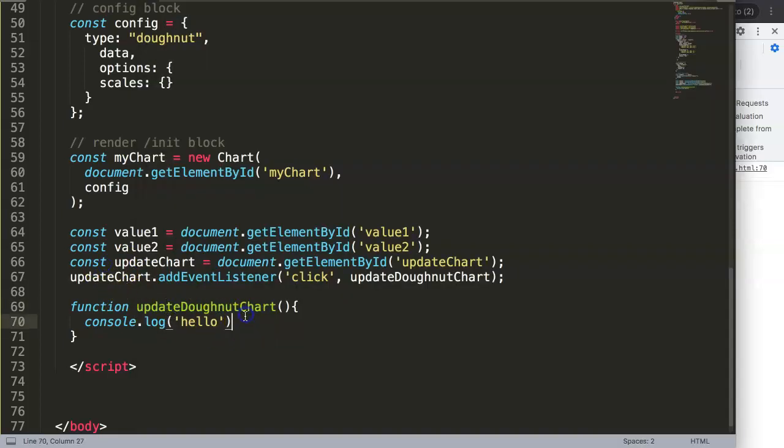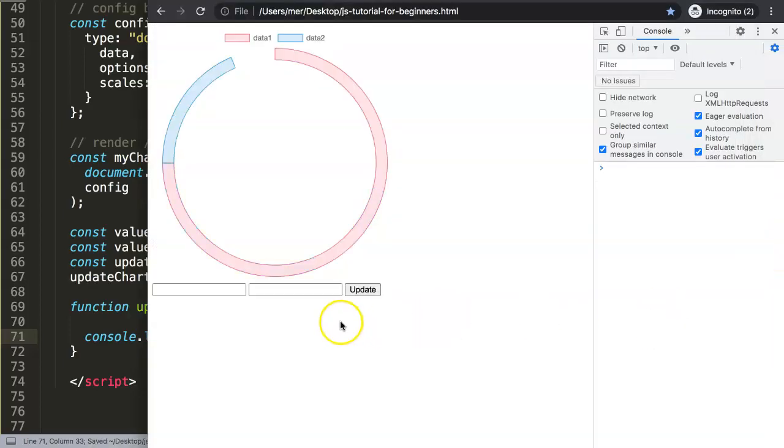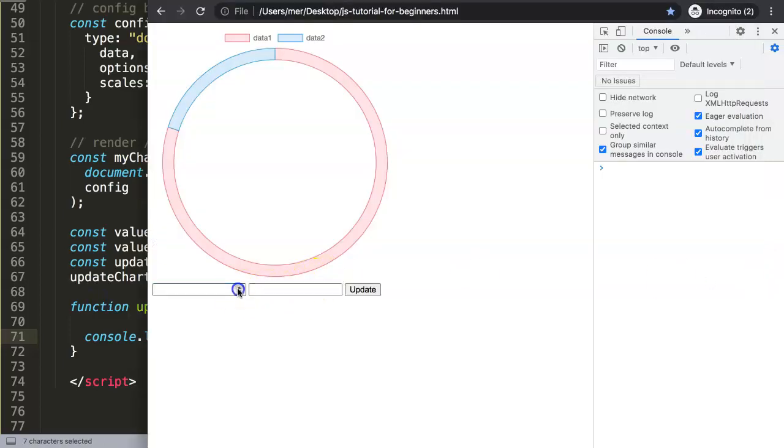So what we want to do now is make sure it can read our values here. So we're going to grab this, and I say dot value. Save this and see if this works now. If I refresh now, this is value 1, which means input number 1 here.